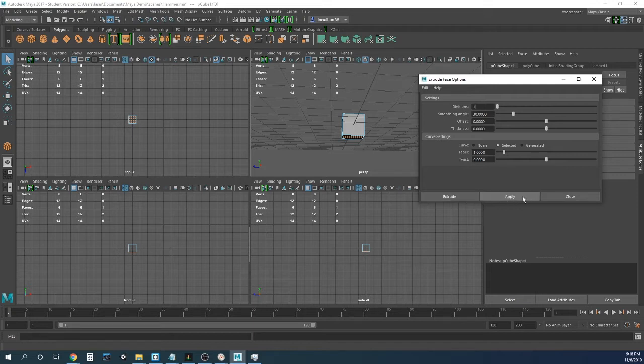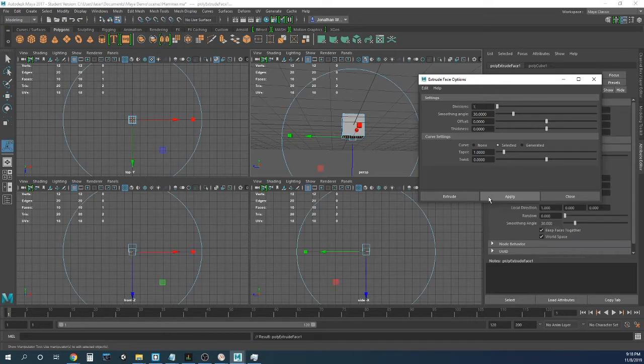So if you click Apply, it will extrude and leave the window open. If you hit Extrude, it will extrude the face and close the window. It's important not to click Apply over and over again. Let me say that again. It is important not to click Apply over and over again. I just clicked Apply and I extruded that face.